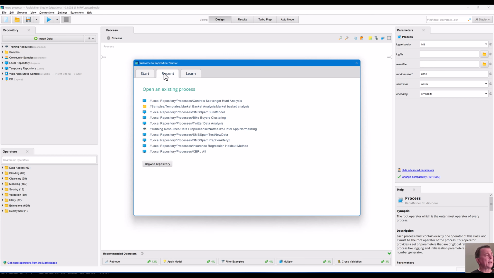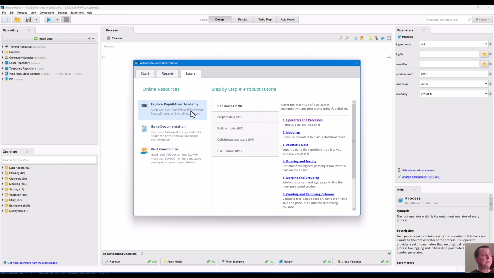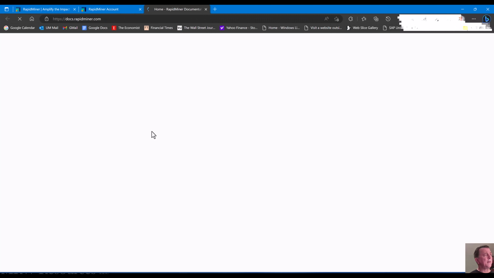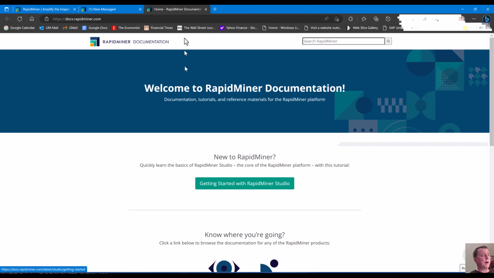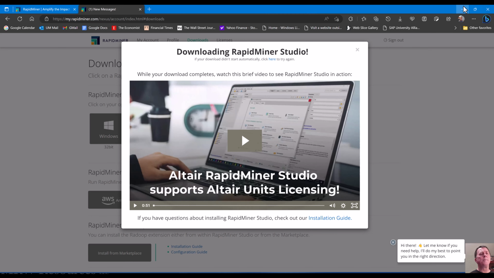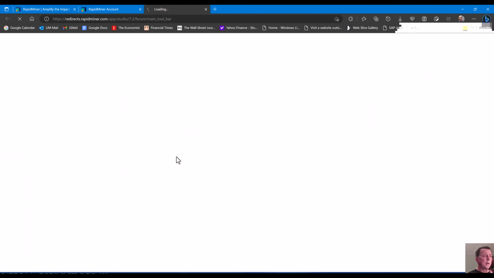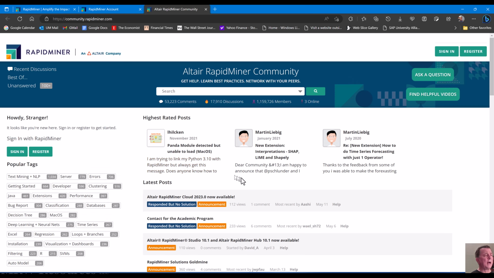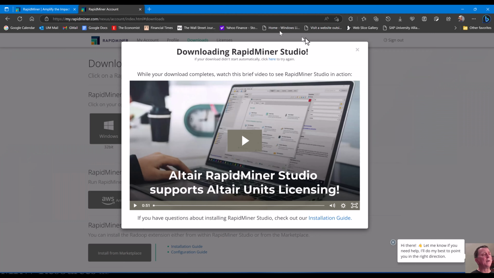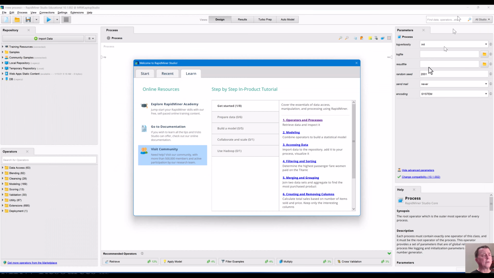You can also see it'll give you a copy of recent processes you've worked on, and also take you to the RapidMiner Academy, where you can work your way through some tutorials on how to do different things, and also see the documentation for RapidMiner online. There's also a pretty active community with lots of information on how to do various things on RapidMiner. So all of those are useful resources that you can take advantage of while you're using RapidMiner.